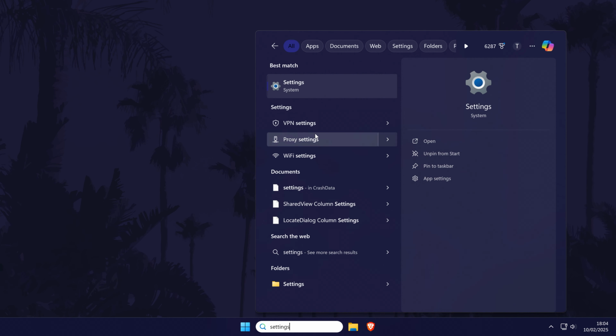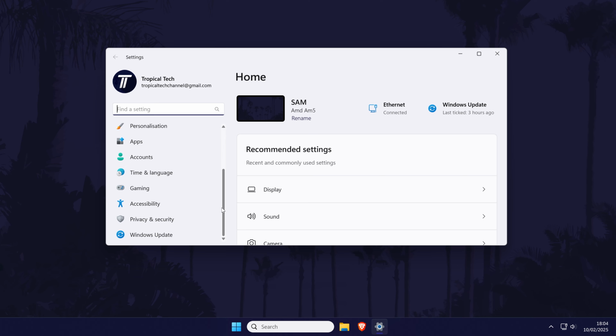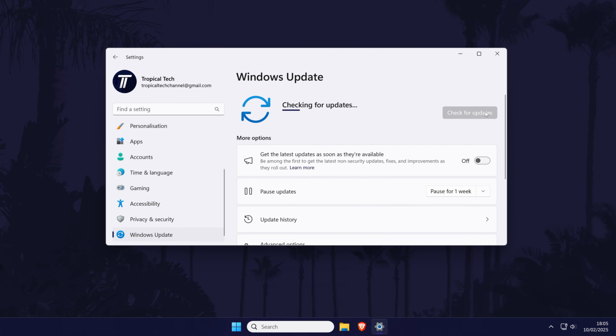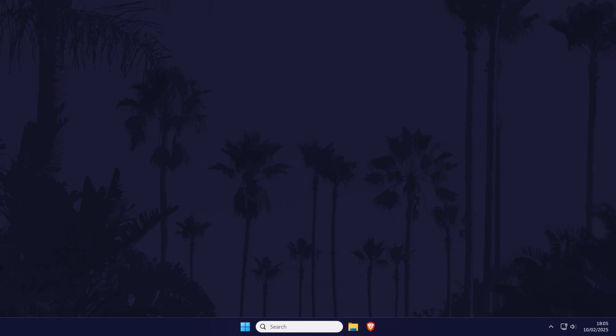To do this, open the main Settings app and choose Windows Update from the menu on the left. Click on Check for Updates or install any that are pending until your PC is up to date. Next, we can check in the task scheduler, as there could be a task causing the PC to wake.